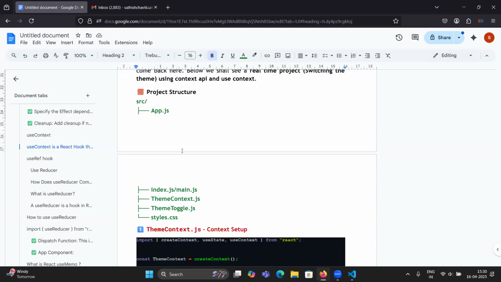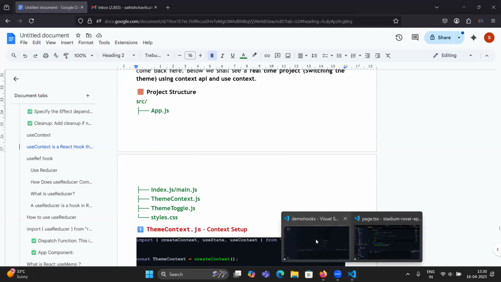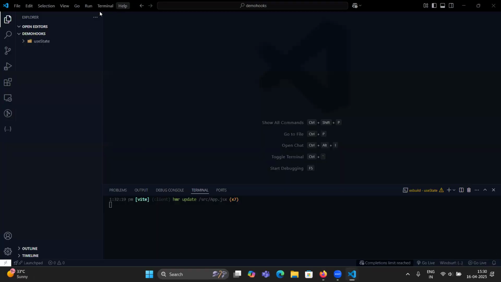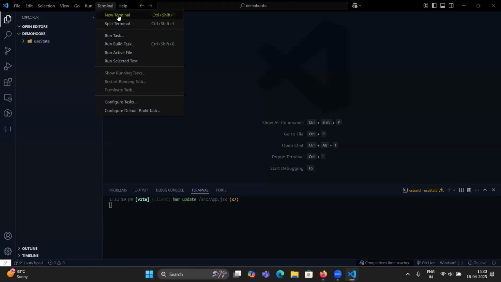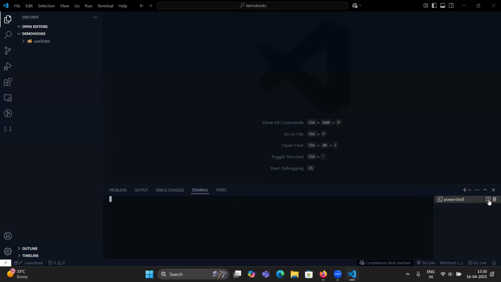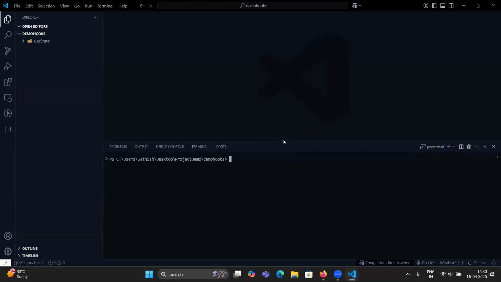Okay, so now I'll just start with a project. I'll go to the terminal. Okay, I'll kill this. I'll go to the terminal. Now inside demo hooks, I'll be running npm create. I'm using Vite, right? Maybe vite@latest. Okay, now this will ask me to create a project.